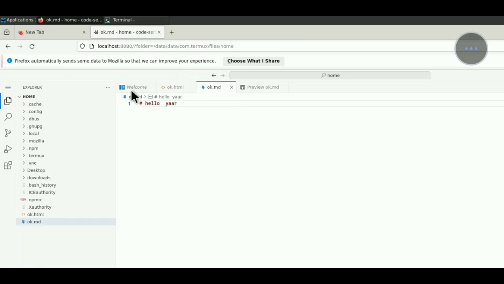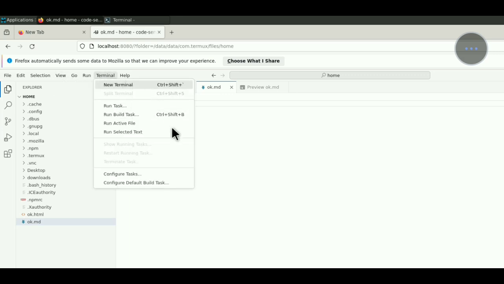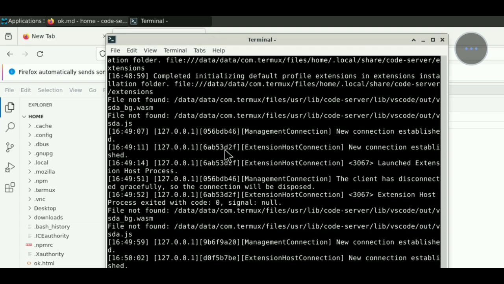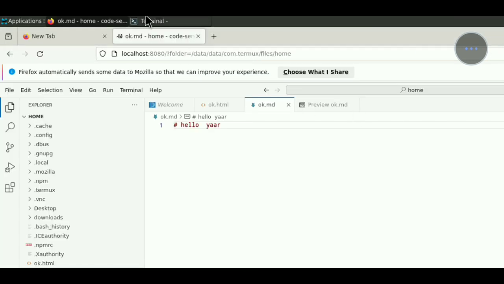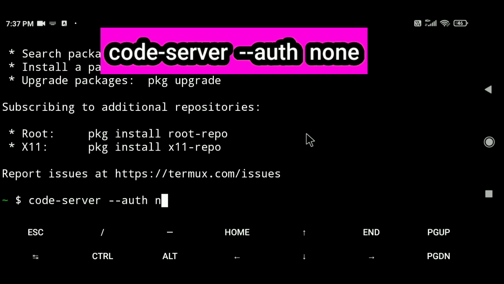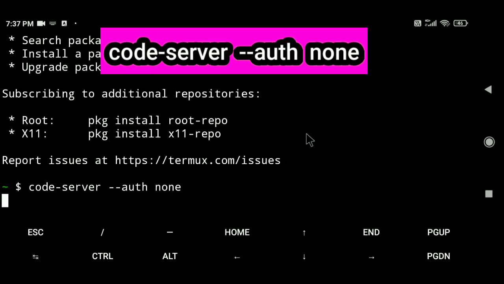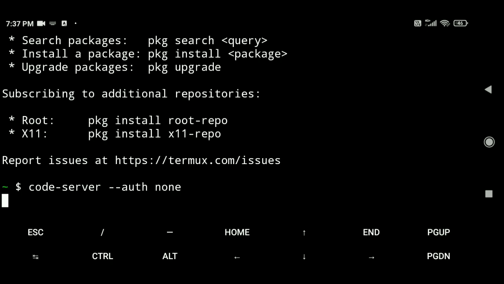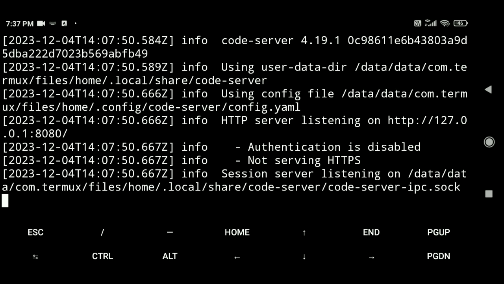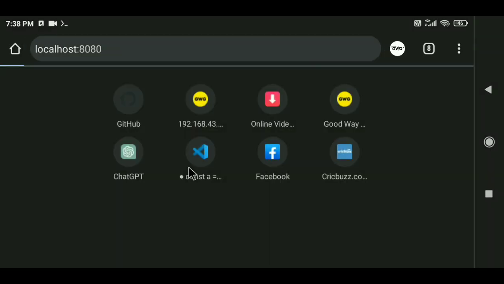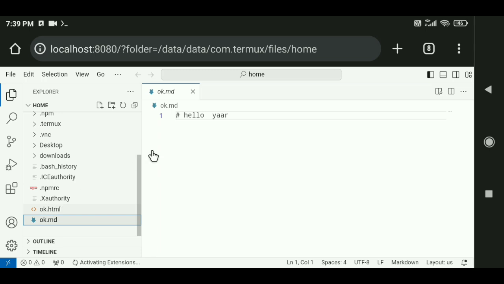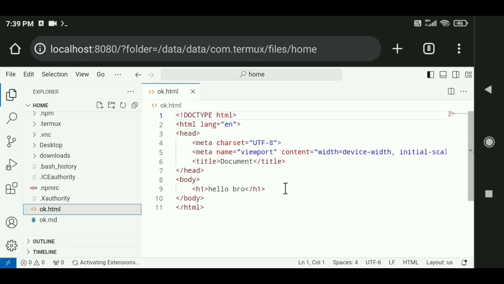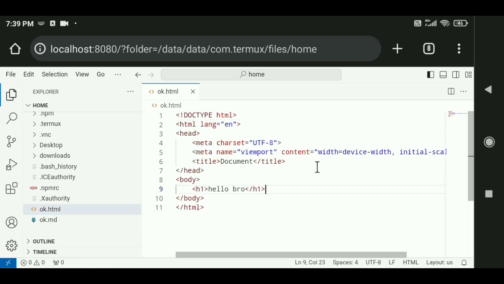And lastly, I want to tell you, if you have installed anything in this terminal here, it will affect your Termux terminal. Remember, we installed code-server, I mean VS Code, here, but we can also access it from Termux. I'm going to show you. Open a new session and just type code-server --auth none, and VS Code is running on localhost 8080. Just open your browser, Chrome or any browser, and type localhost 8080, and you can access VS Code there. So this is all about this video.